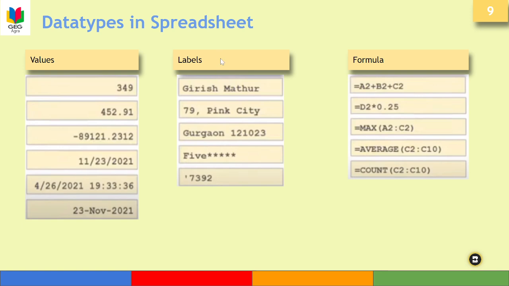Now the second column, that is the label. If you want to insert any label in the cell, click on the cell and start typing. If you type characters like Girish Mathur, this is called the label. This is also known as an alphanumeric literal or value. Next, 79 Pink City, this is again an alphanumeric value.